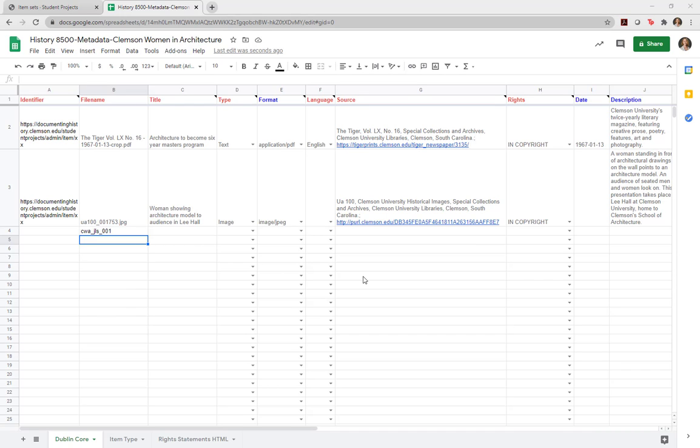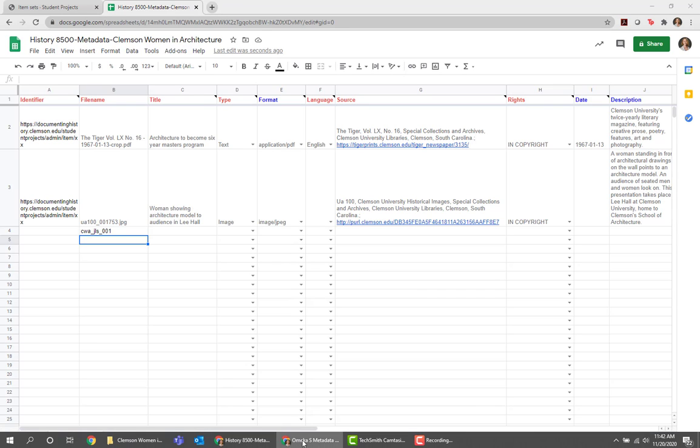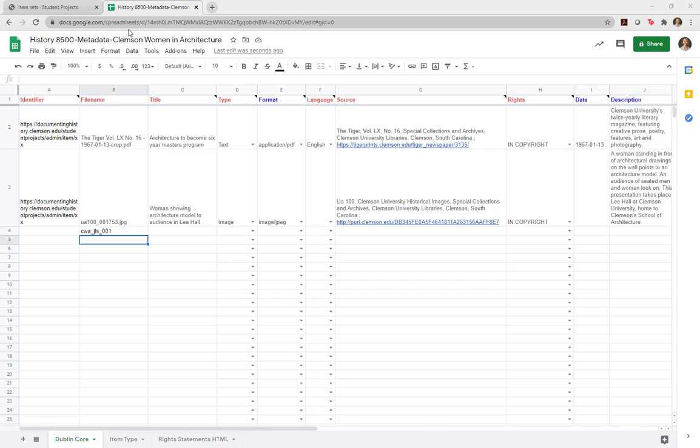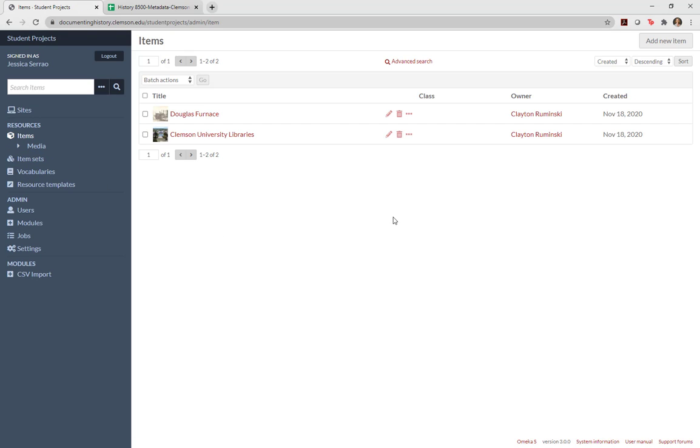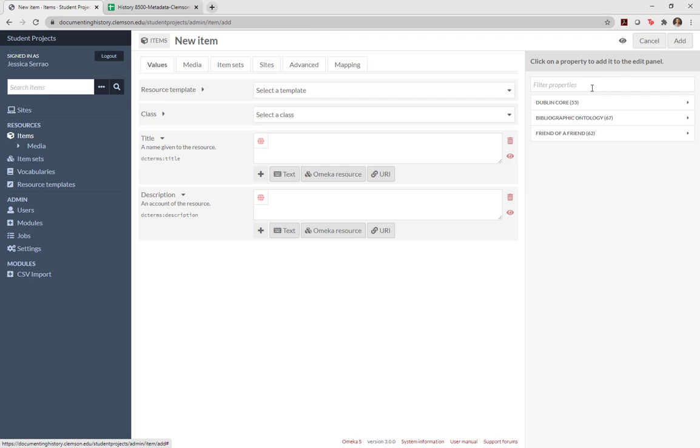Okay, let's walk through adding these two items into Omeka S. So we're going to go back to our Omeka S instance up here. And then to add your first item, go to Items under Resources on the left-hand navigation bar. From here, you can go to the top and click on Add New Item. And now you'll see the Values tab for the item that you'll be adding.